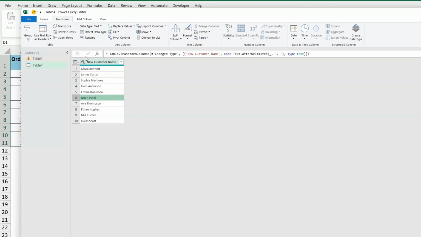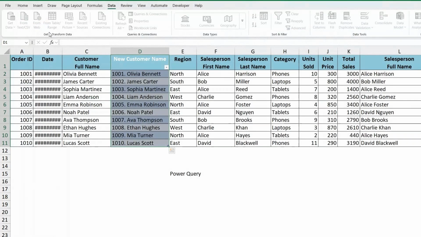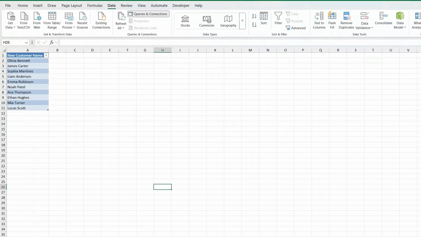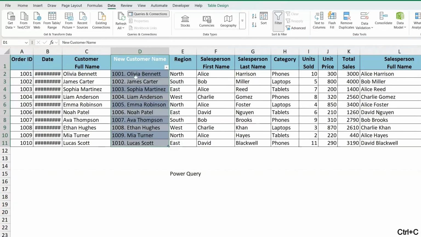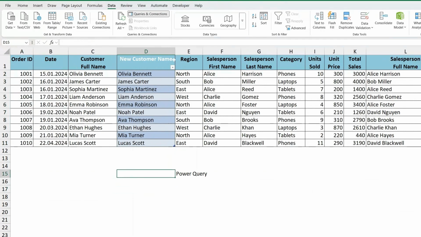And now if I go to File, Close and Load, you see I have a table with the correct name for each person. So it's a fast way to extract and to edit data, and then go back to your table and play with the data that you need.